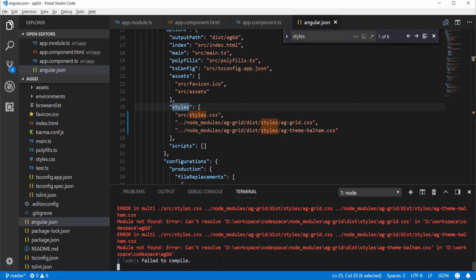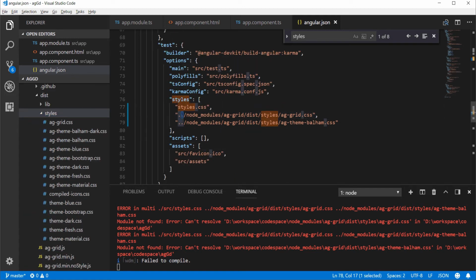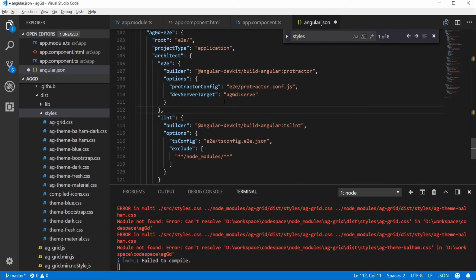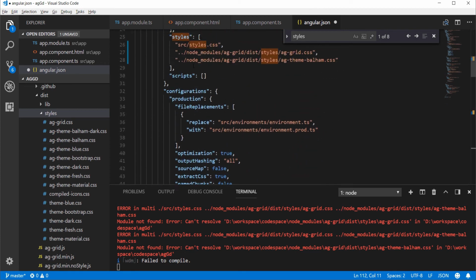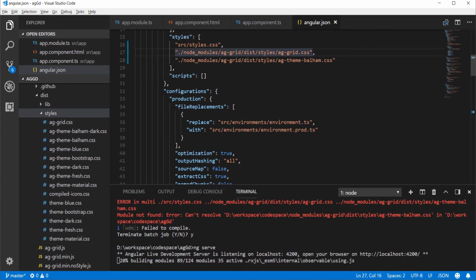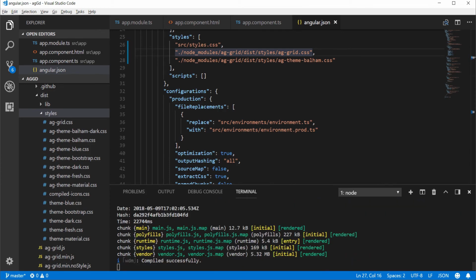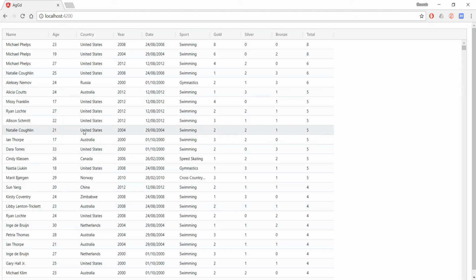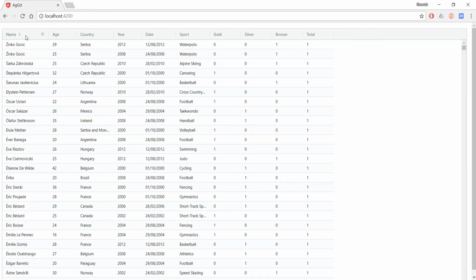Build failed. Why? Not able to find the CSS file. Okay, let me remove this and start the server again. Looks like it's working. Sorting and column structure look great.